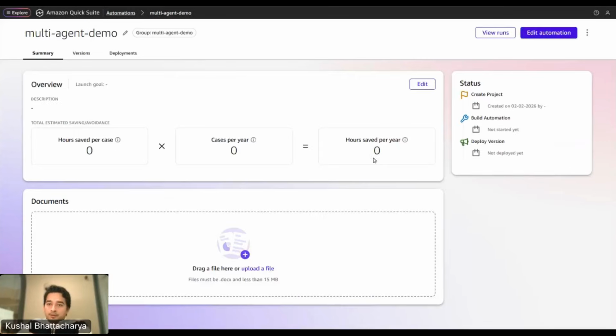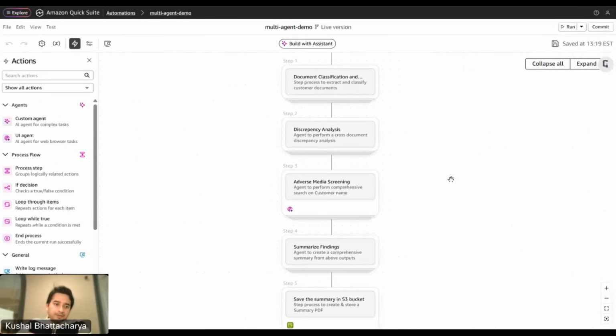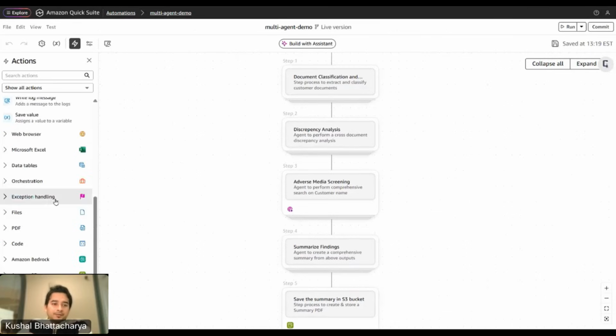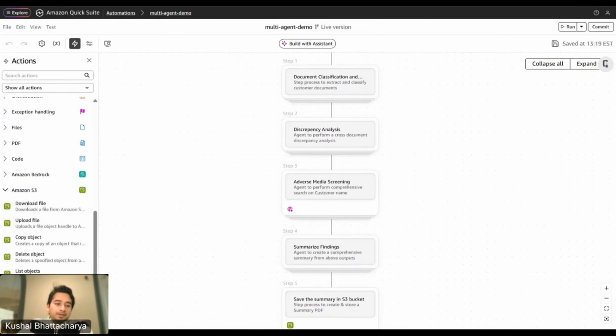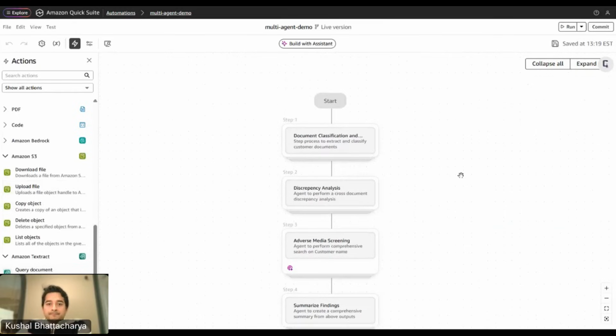Moving on to the automation. This is what I was showing in the slide as well. This is how the canvas for Quick Automate looks. You have a list of actions on the left hand side, and you'll see all the integrations which I created, like S3 and Textract. Those are all available for us to use in this automation.